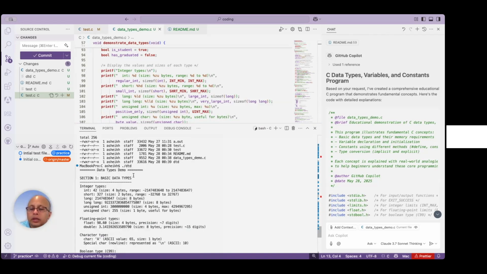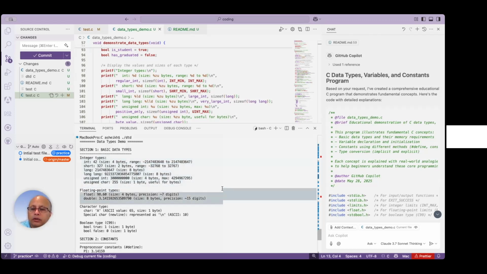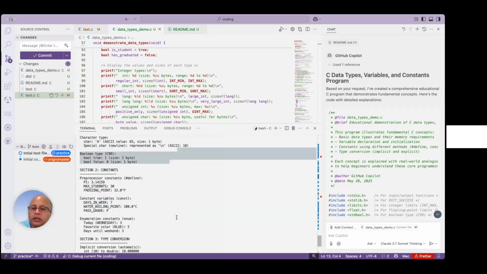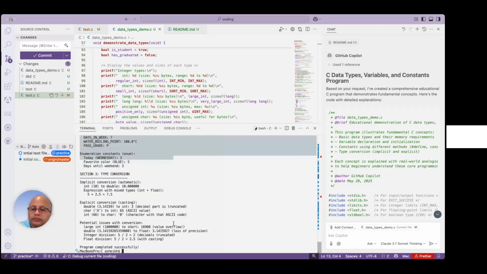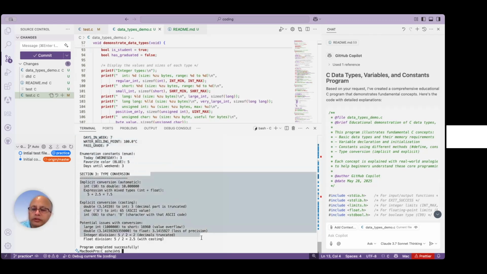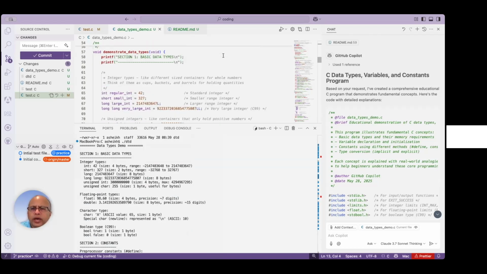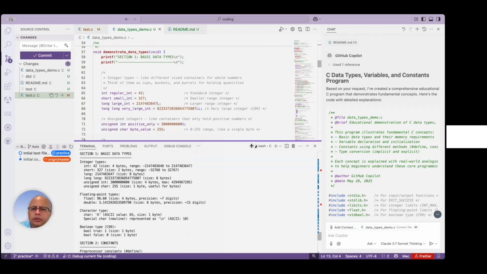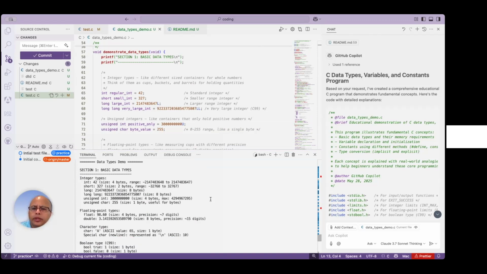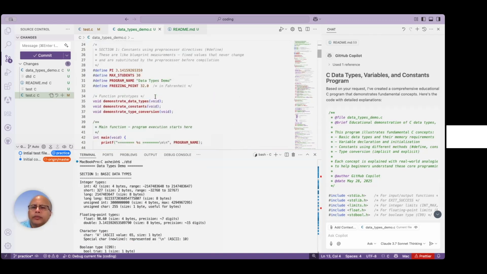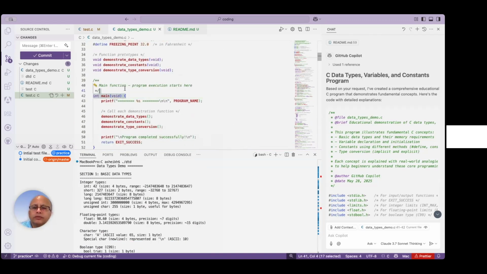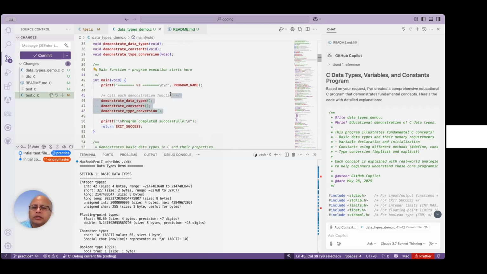So here, basic data types: integer, floating point, character, Boolean, and the constants here, and then type conversion. So let's go through the code and the output. On the top, then we have the main program as we discussed previously, and it has three functions.